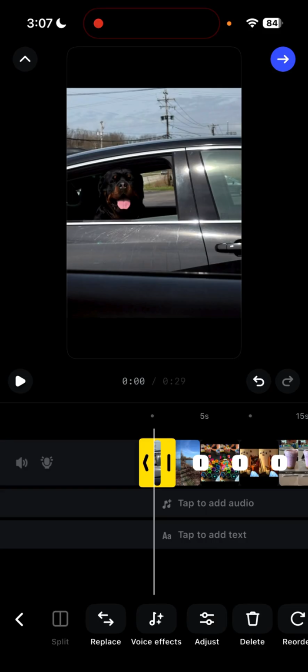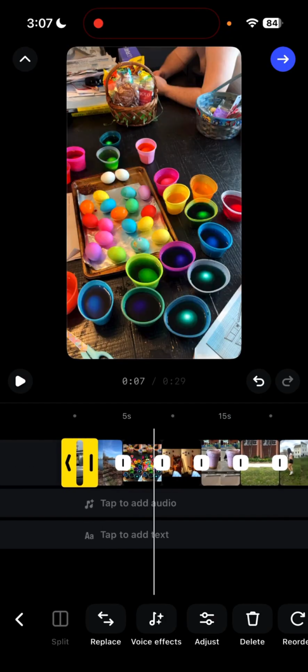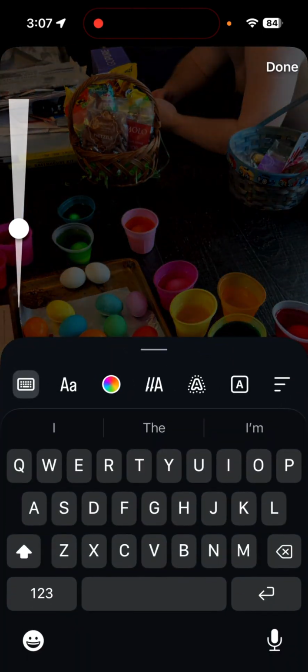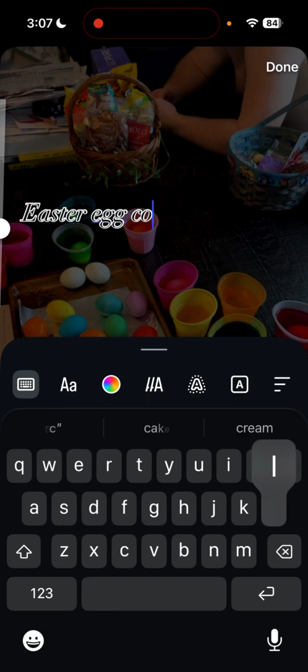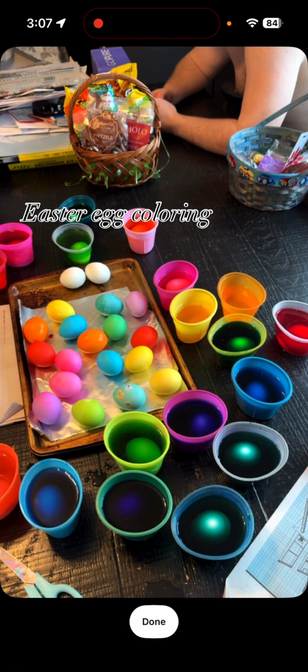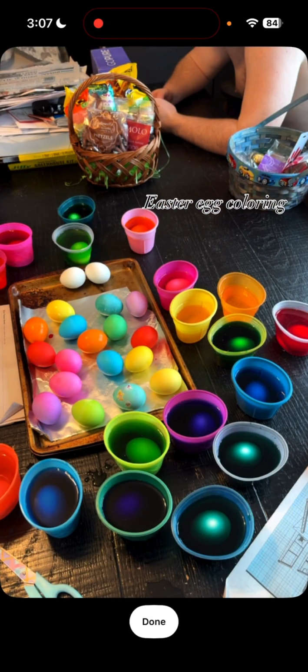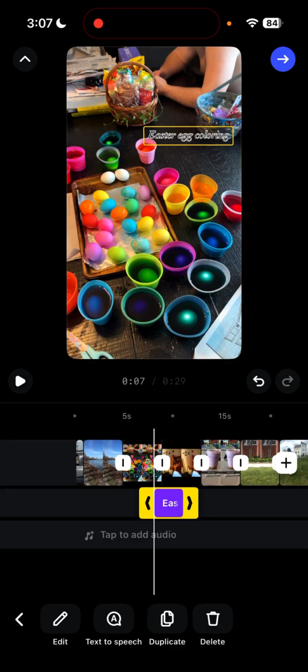If you want to add text on the reel, there's a tap to add text button located underneath the clips. Once you type in your text, press done on the bottom of the screen. The text you added should be highlighted in yellow, and you can drag it and make it appear on the screen as long as you want, just how you can crop photos or videos.